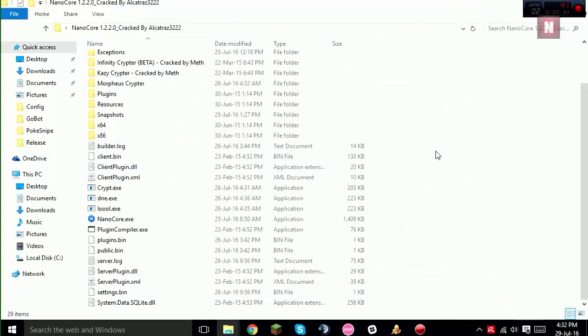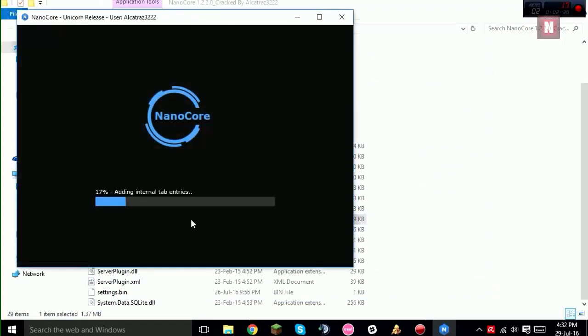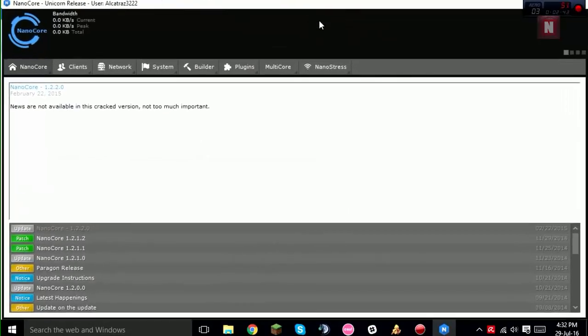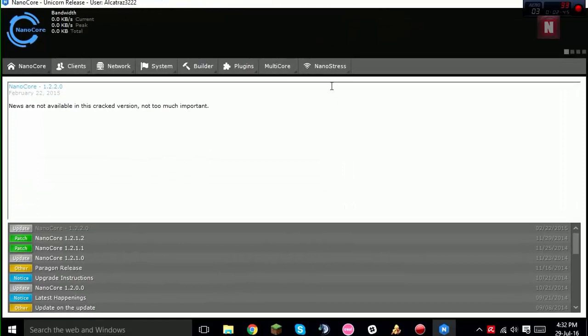So basically, what you want to do first off is launch Nanocore, and it should load up. It's got a really nice GUI actually. So this is the cracked version. I didn't pay for it. This was actually leaked on the Leak Forums. Like I said, link will be in the description.